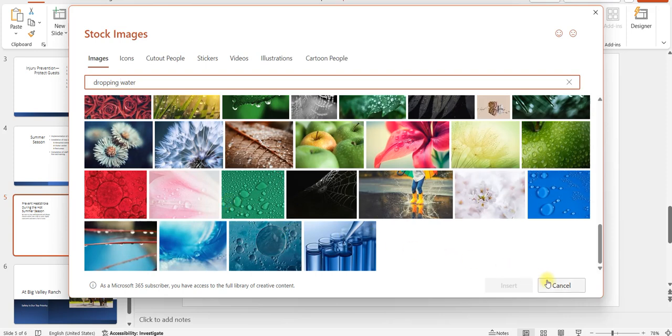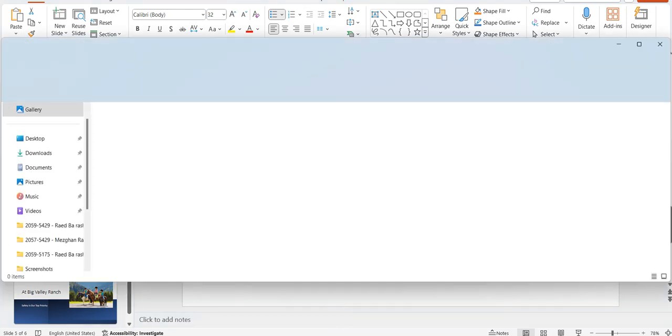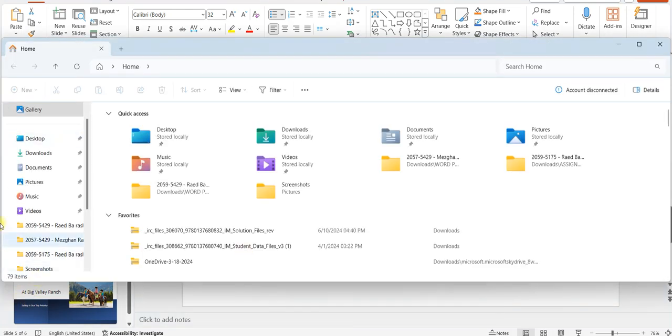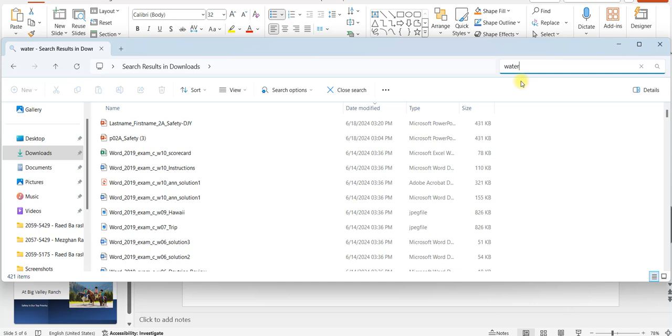Now, I do know for a fact that we do have it. I'm going to do Windows key plus E, and I'm going to go to Downloads. I'm not sure this is going to work for me, but I'm going to give it a go. I'm going to type in water. If we cannot find the water here, we're going to go back to our files and look for a download, to see if they haven't given us a copy of it in our files on my OneDrive.